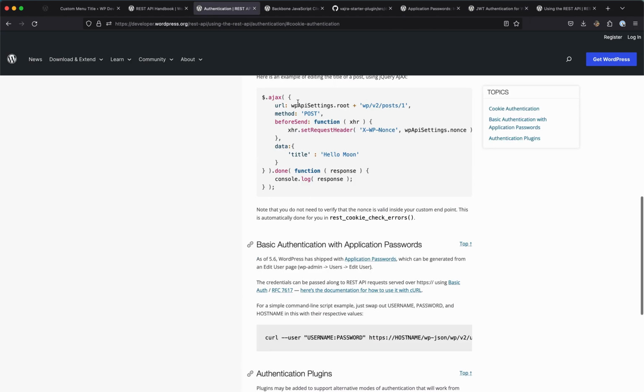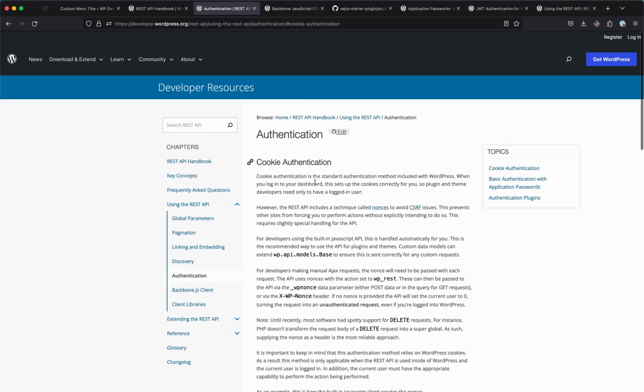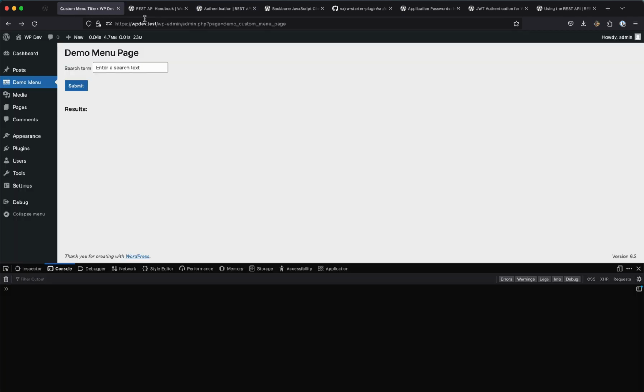So in authentication, let's first take a look at cookie authentication, because I think that's the most used authentication in terms of the REST API, right? So let me show you what I have in my WordPress dev environment. I have this demo menu page in a custom plugin, and this has a basic form with a search term which we'll be using in this demo. When we enter anything here, it will use that term and give us the results for it, which will, under the hood, use the REST API to generate the results, right?